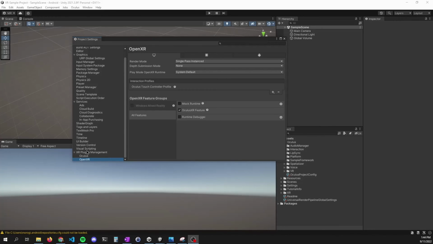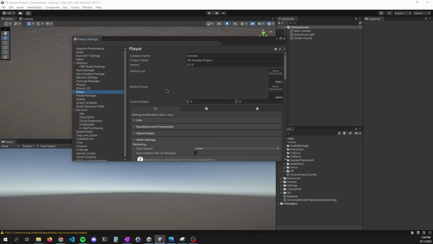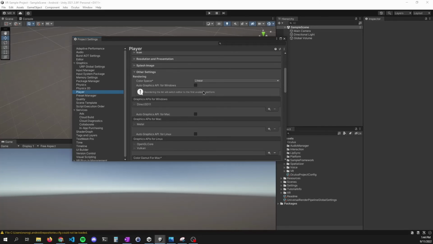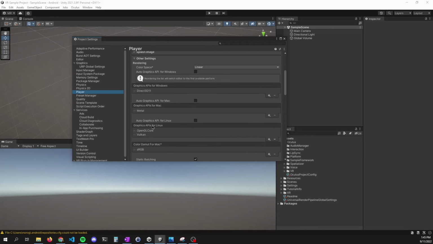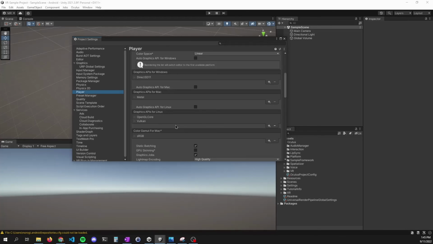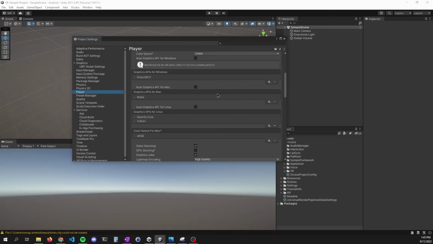Now that we have the XR plugin management, we can go back to the player settings, and we're going to go down to rendering. We're going to want to make sure the color space is set to linear. We are going to uncheck the Auto Graphics API for Windows, Mac, and Linux, and make sure down here for Linux you have OpenGL Core above Vulkan. And I believe that is it for rendering.